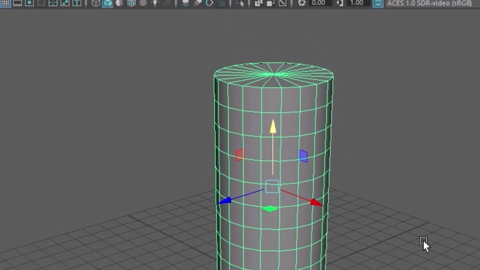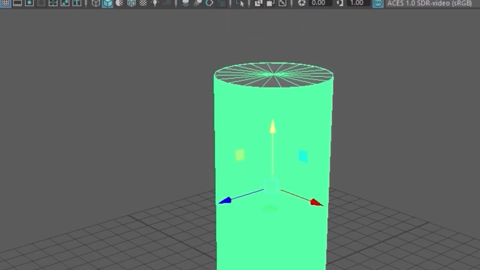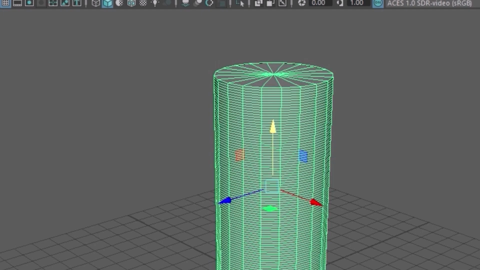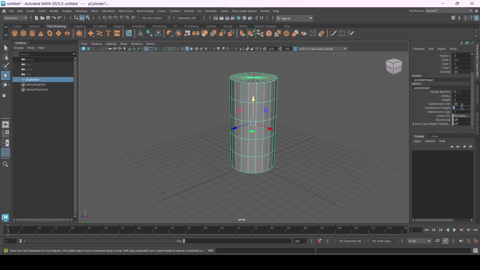For example, this is terrible. Look, too many vertices. It's gonna put a lot of pressure on your system. Keep in mind, something useful. For example, this one is good.